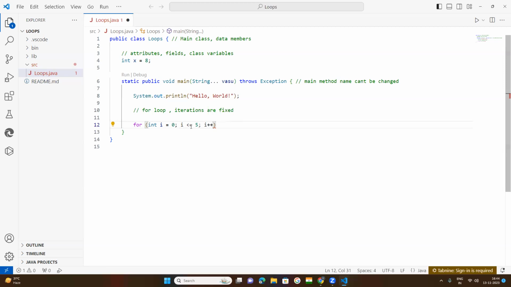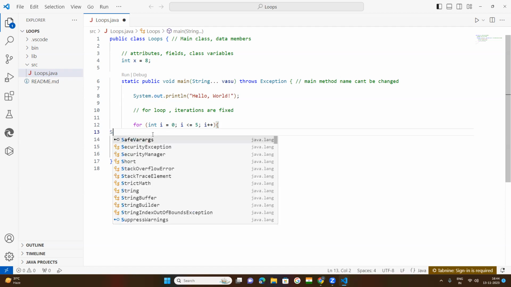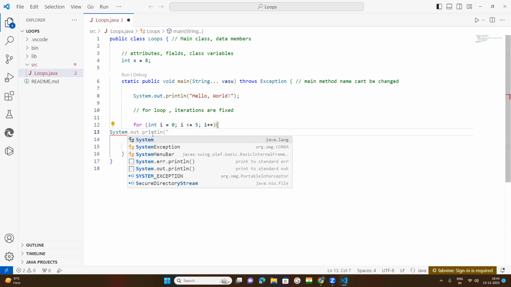So until i is less than 5, 0 is less than 5. Whenever i is equal to or less than 5, the loop rotates. Next, this is the incrementation and decrementation. Then after, open brace and close brace. Within this brace, you need to put a statement, like what you know, System.out.println.